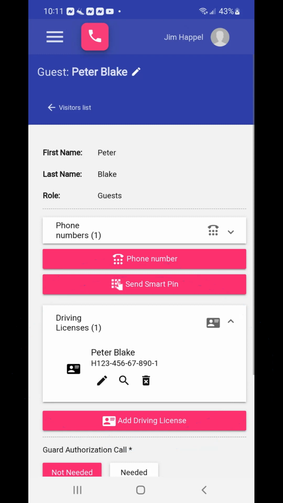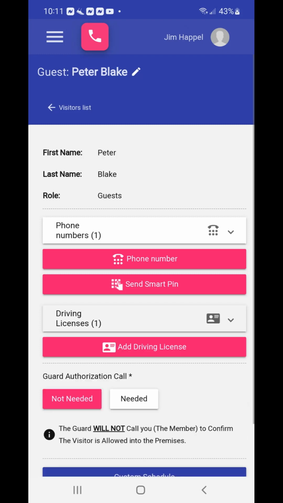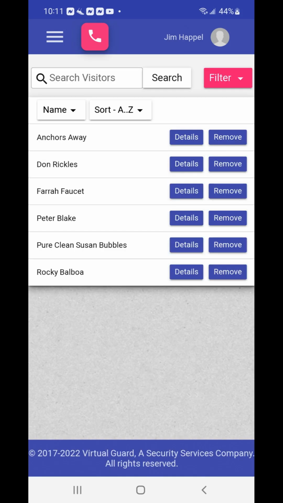You may edit the information by choosing the pencil icon under the number, view the information in the fields in the driver's license screen by choosing the magnifying glass icon, or delete the information using the trash can icon. You may also choose the up arrow to hide this dialog box. After you are satisfied with your changes, you may return to the visitors list by choosing the arrow with visitors list next to it. Your visitor list will appear again.